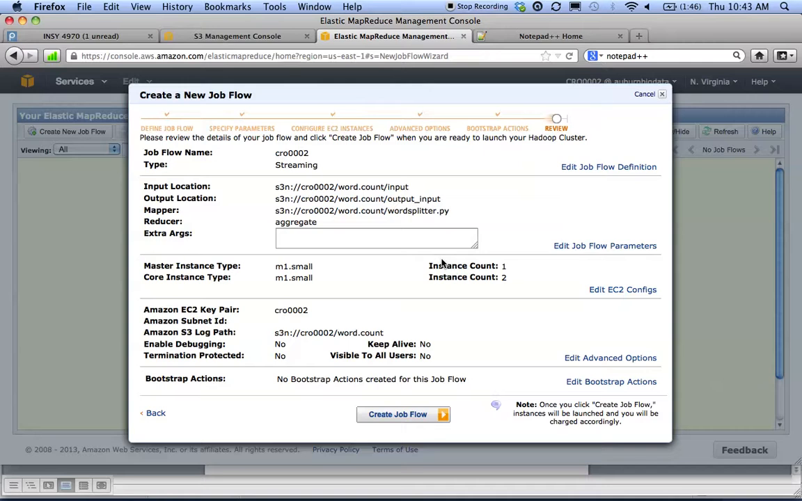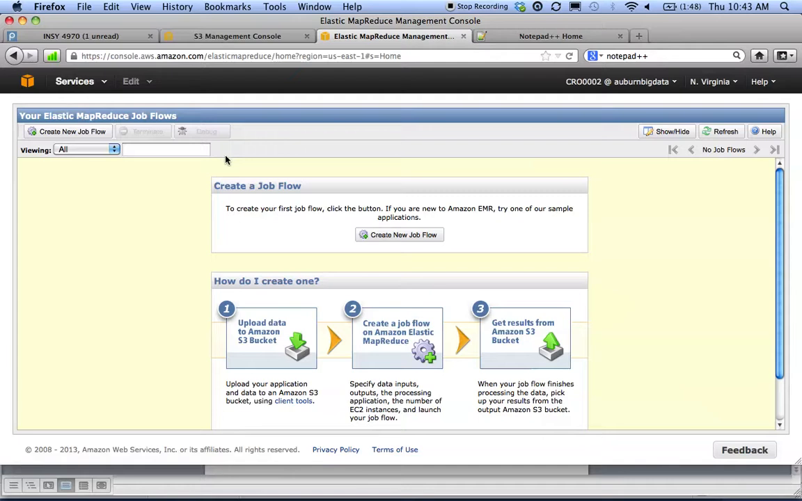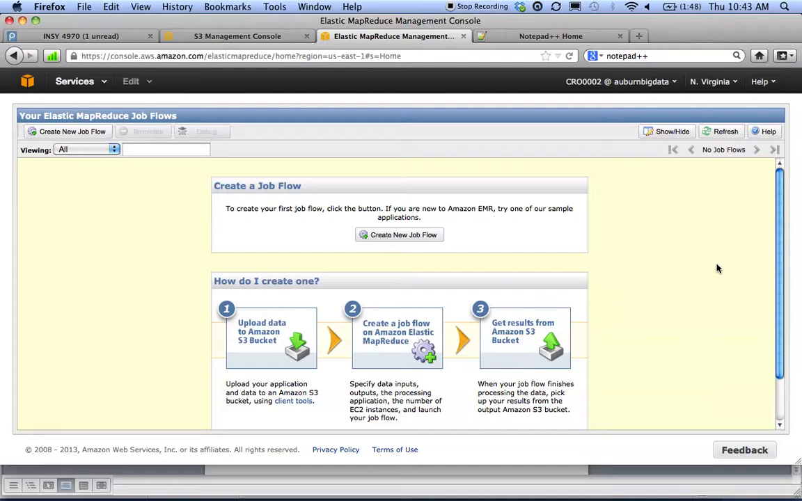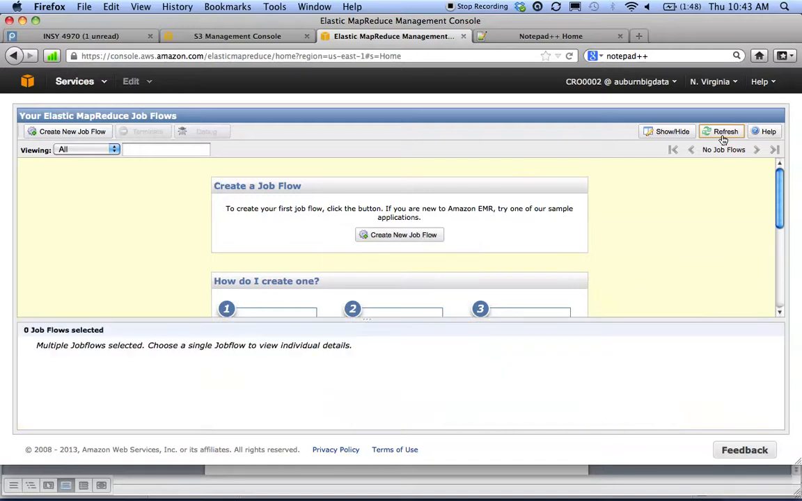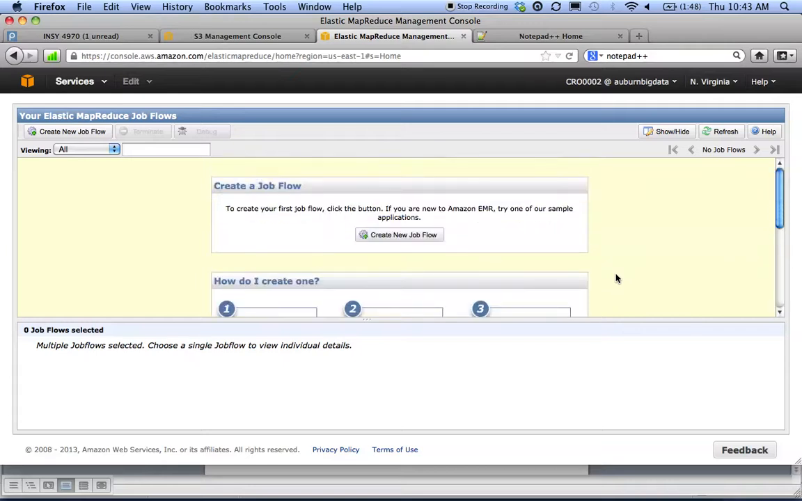Okay, create job flow, try. Don't click close, okay? Don't click close. Click view my job flow. Can you check the job flow to see whether your job is submitted or not? I don't have one.